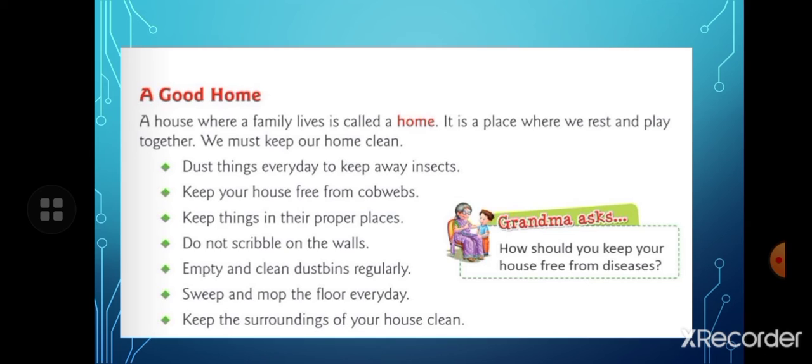And next is empty and clean the dustbin regularly. We have to clean the dustbin and empty the dustbin regularly. Sweep and mop the floors every day, and keep the surrounding of your house clean.